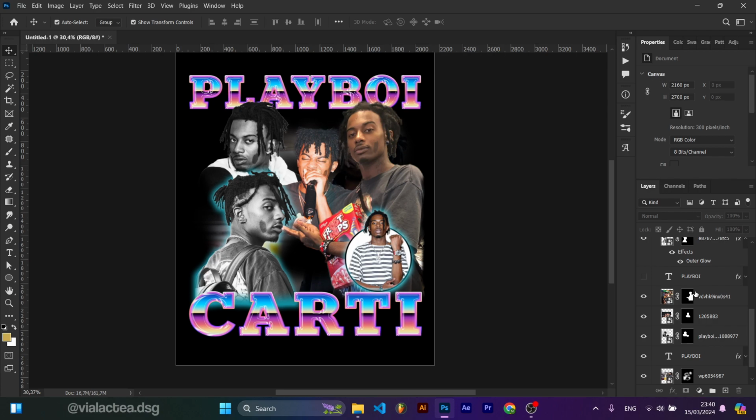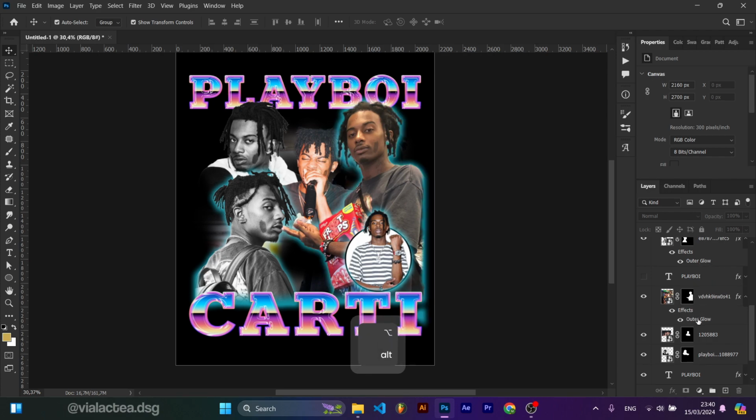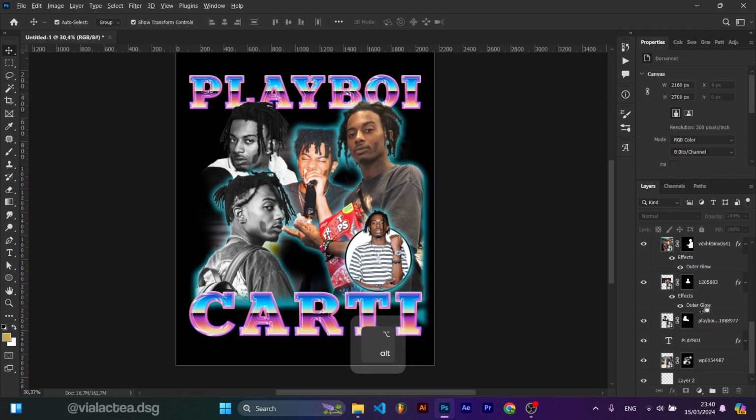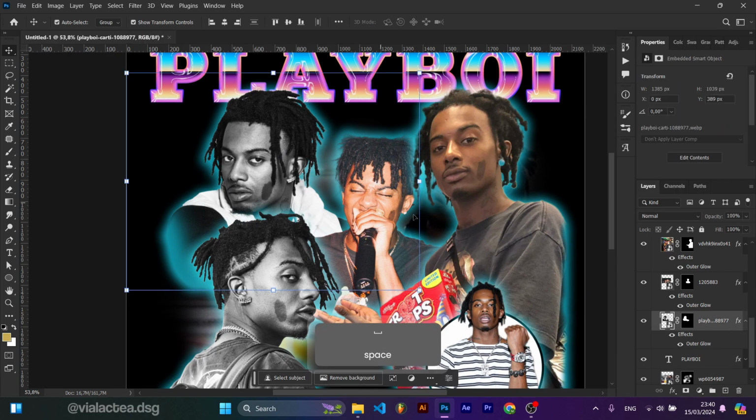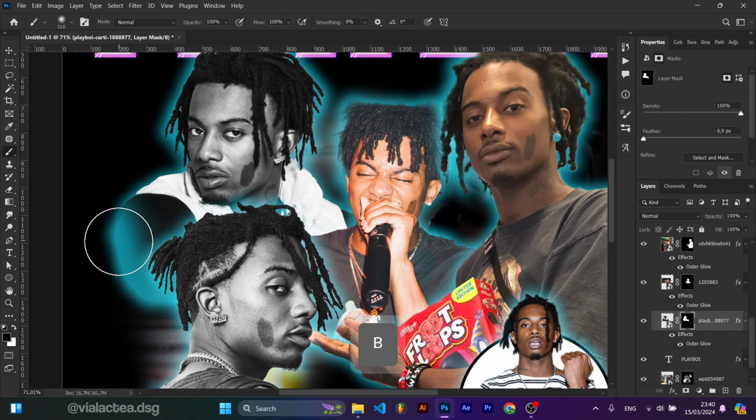Then again like this, Alt, click and drag, Alt, click and drag, Alt, click and drag, and all of the images now have the same outer glow. If the image looks like this, you can use a layer mask to delete it, to fix it like this.